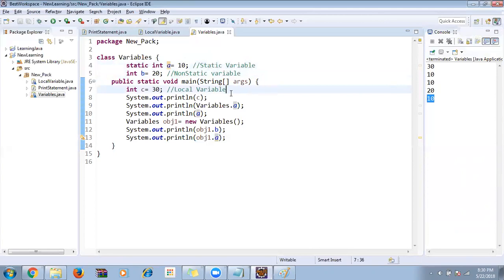Clear for everyone, guys? Can everyone ping me in the chat window, yes, if you have understood this concept? How to access static, non-static, and local variables. Everyone clear? So only Komal has, Magalakshmi, cool, thank you. Naveen and Safi, you guys understood?